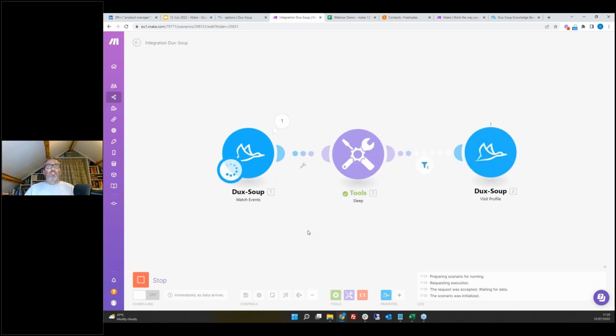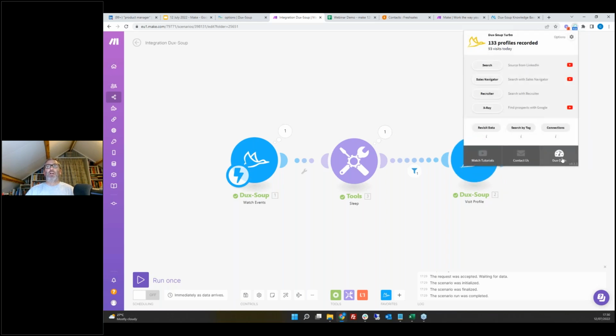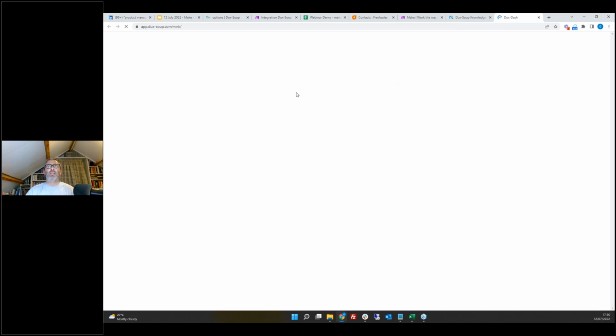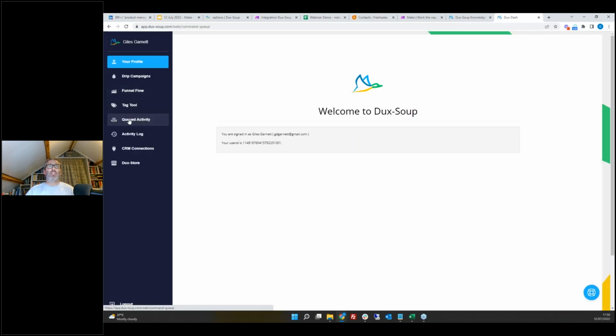What we should see now is it's going to grab, there we are, and there we are. It's now triggered a visit to a profile, and it should have queued that up within my remote control. So if I go to my Dux Dash here, what I should see is a queued visit to a profile. Let's go to our queued activity.